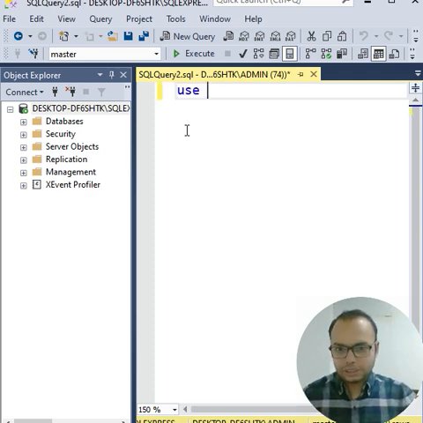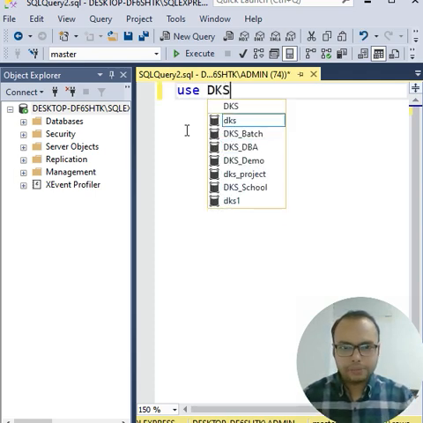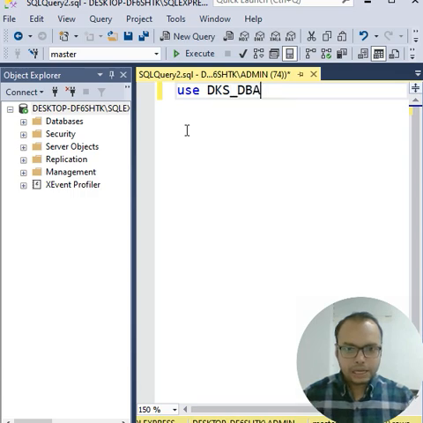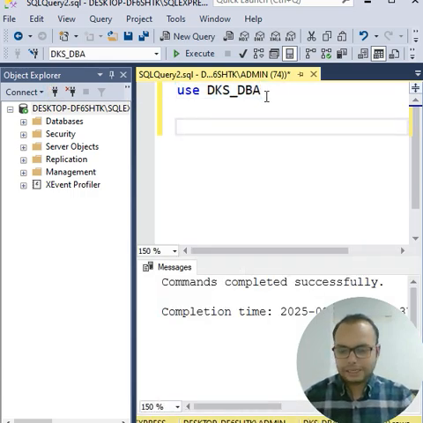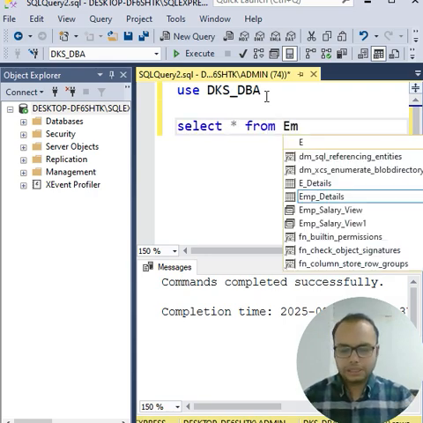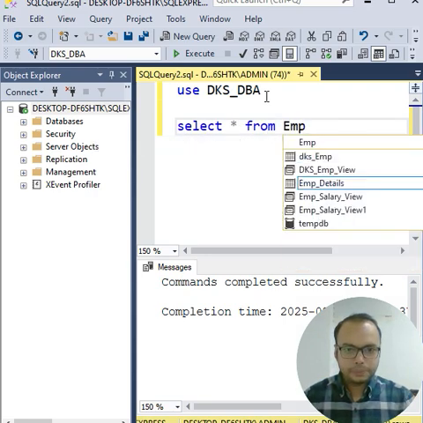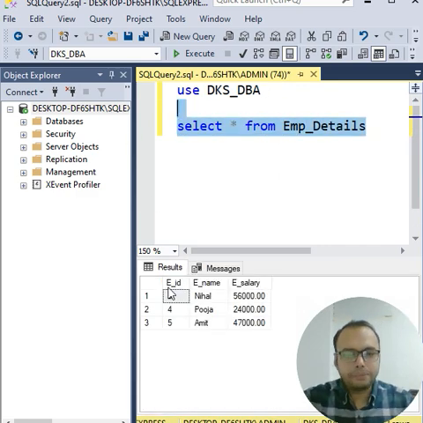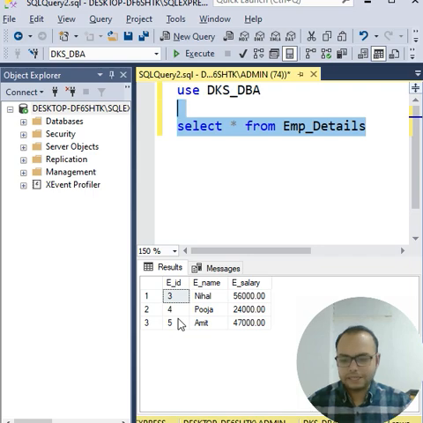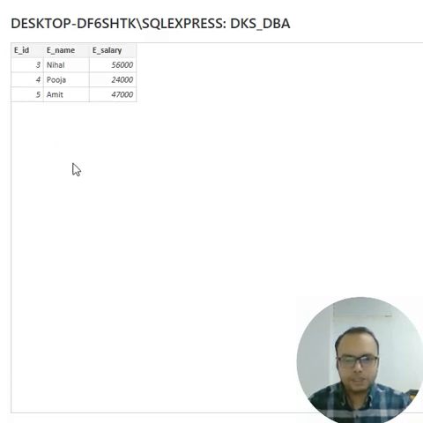So I will use here DKS DBA, as you can see here, and I will select it and press F5 to run this. I will write the table name using a select statement. Select asterisk from EMP details, okay, EMP details. Very simple, run this. So now you can see the same matching records 3, 4, 5 here as well. Even in Power BI you can see 3, 4, 5.